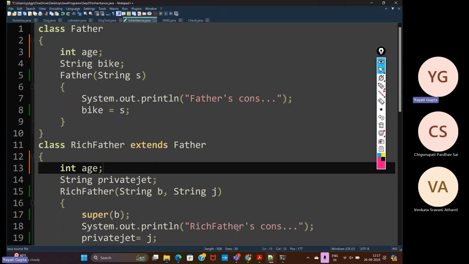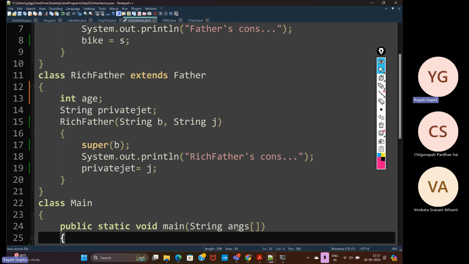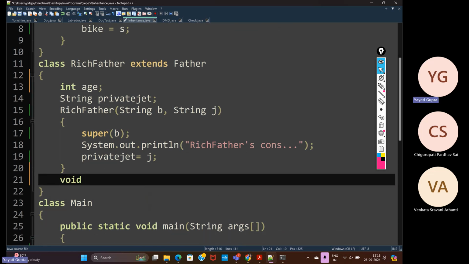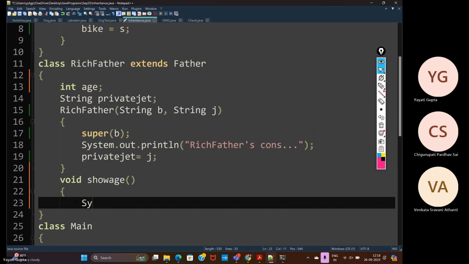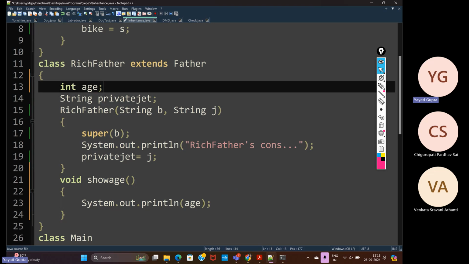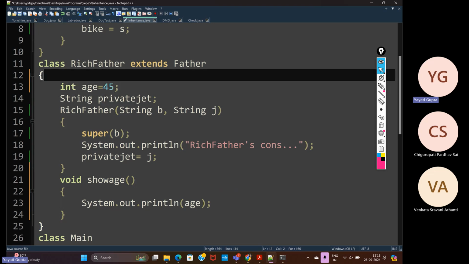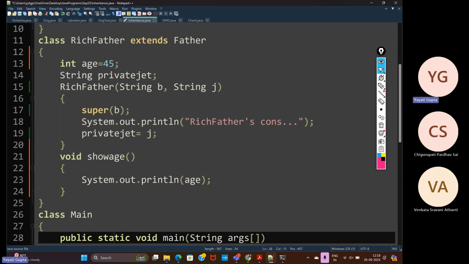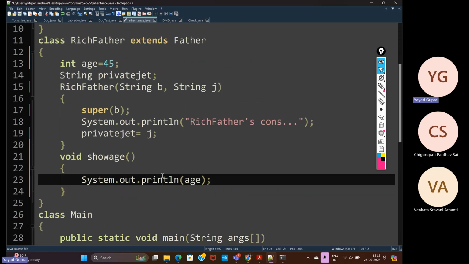So now when I say here f dot age, which age am I referring to? So let me write a function. Let's say show age, system dot out dot println, show age. What do you think it will show when I call this function? For the rich father, let's keep it 45. I'm initializing it as 45, and here it is 65. So here, what do you think we'll see? 45 or 65? 65.